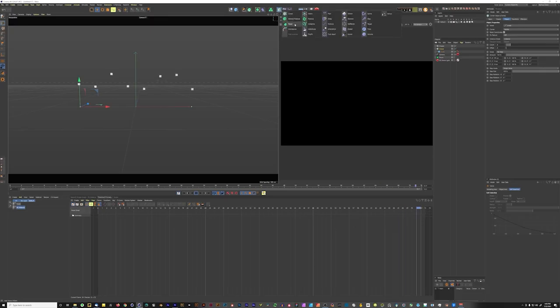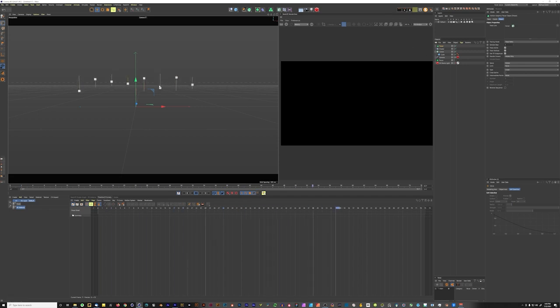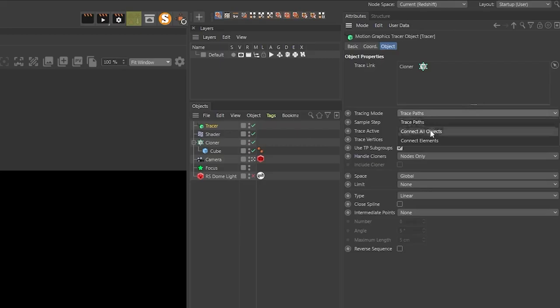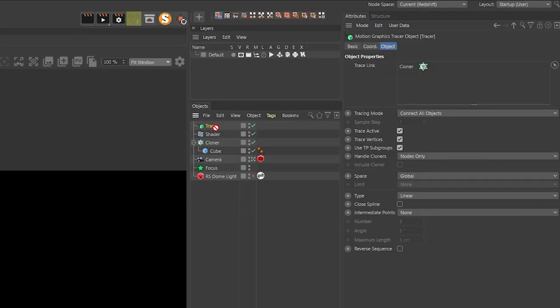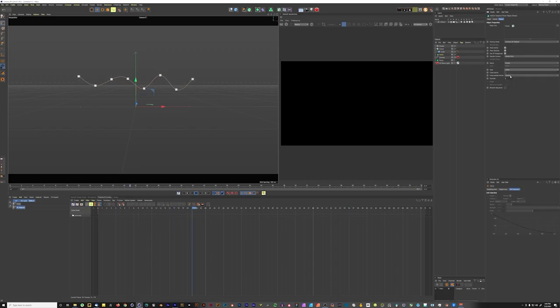Add a tracer object, and it's tracing them. But if you change it from trace paths to connect all objects, you've got a line graph. Okay, a little house cleaning. You got to put the tracer down below the cloner in the object manager. It's just how the object manager works. It evaluates things from the top down, so that fixes the priority. First the cloner happens, then the tracer. I'm gonna go to the tracer object and turn intermediate points to natural, and under type, select cubic or Bezier to make the graph smooth.